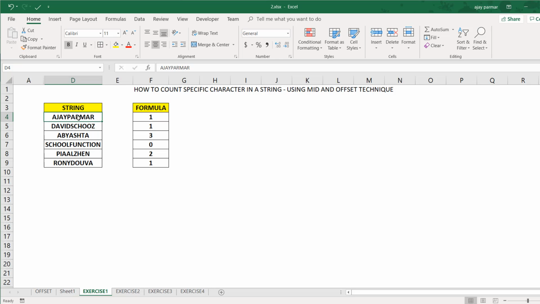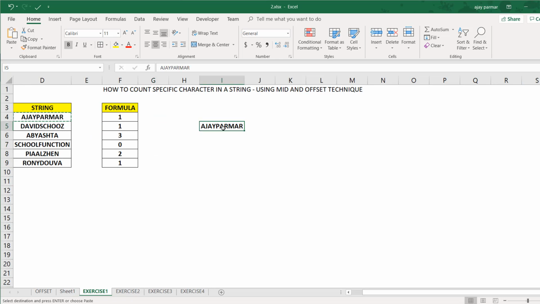Now if I pick up the first cell, which is Ajay Parmar, let me copy this and paste it somewhere here, maybe here. The first thing you are supposed to do is split this. You are supposed to split each of the text which is a part of the string Ajay Parmar, and when you split this, then you can put the logic: if the individual text is equal to A or not, we are going to count here the alphabet A.